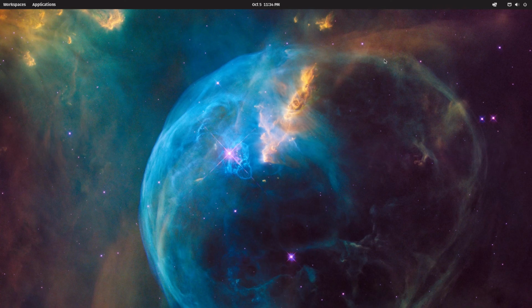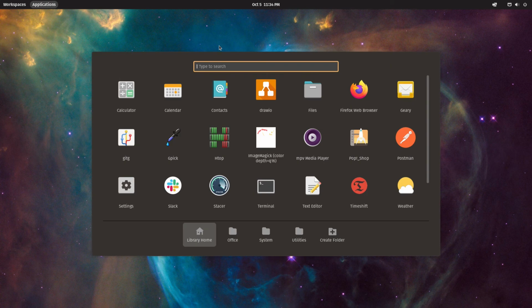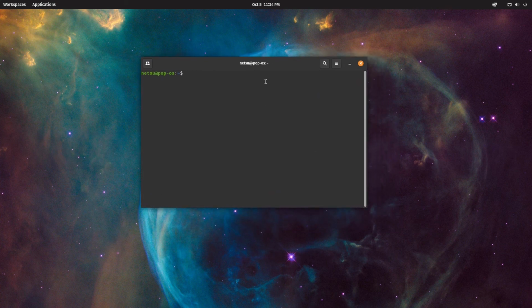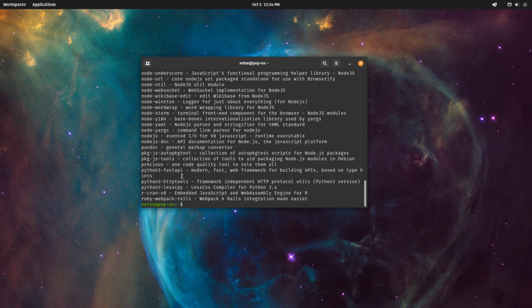Now let's say you want to install Node.js on Linux. If that is the case, then it is fairly simple. You can go to applications, search for your terminal. Here you go. Now it is a simple apt-cache search and what you want to search for, in this case, Node.js. And here we get a few outputs.